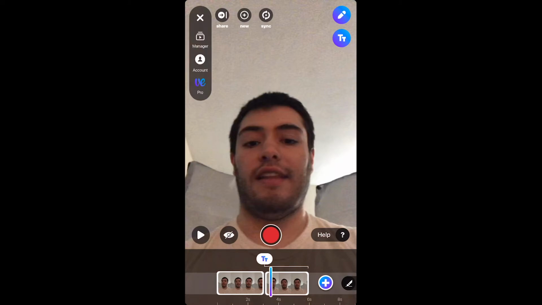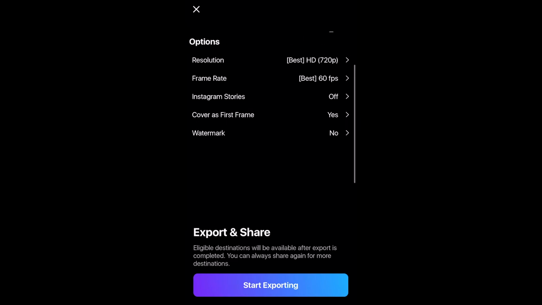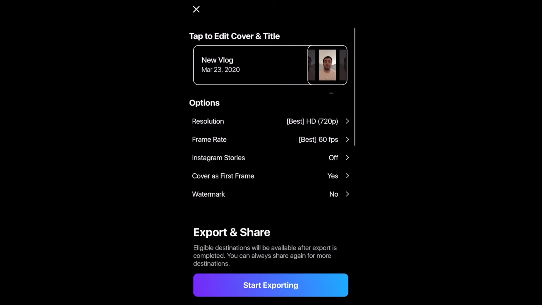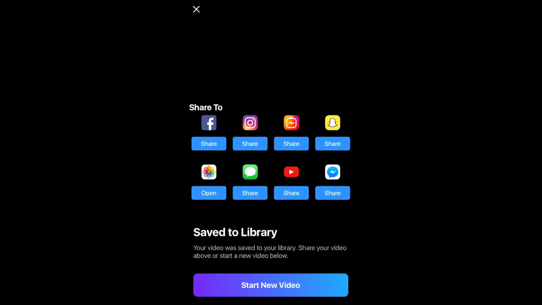If you want to share your video and export it, you can click the share button in the top left and then you can say what resolution you want it at. You could probably do 720 for this, because it's for the phone, and then do 60 frames per second, and then you can have a watermark or set it as an Instagram story, and then we can hit export. It's going to try to export it, and then you could share it to all these different social media sites, your YouTube, your Instagram, your IGTV.